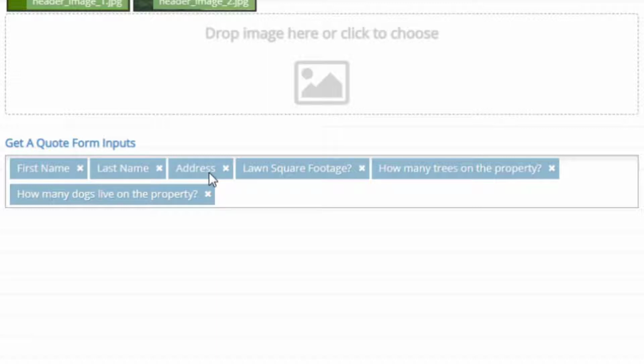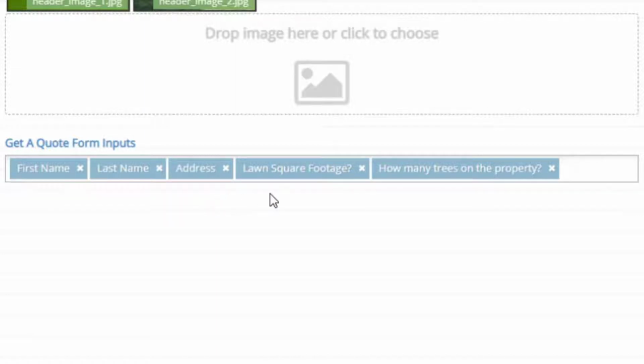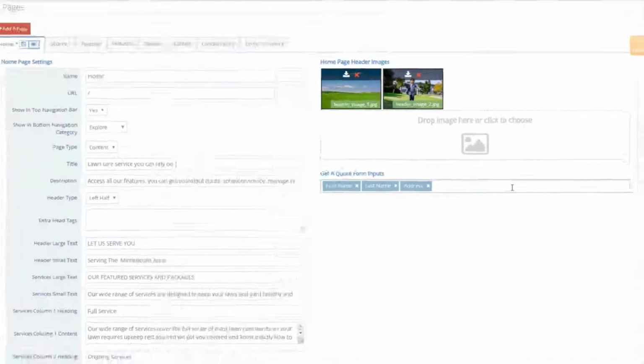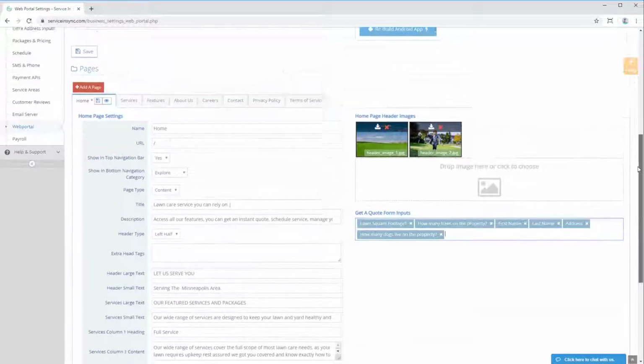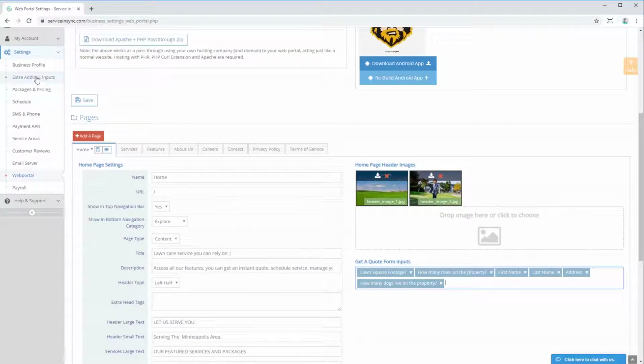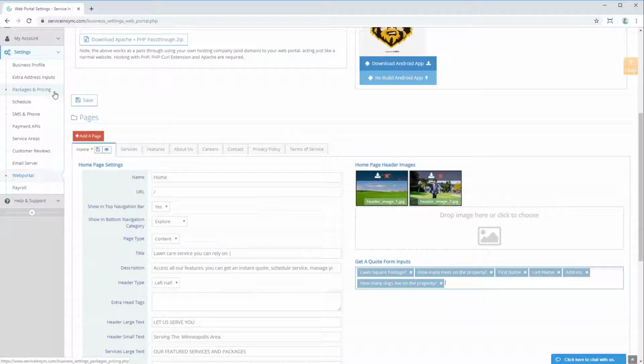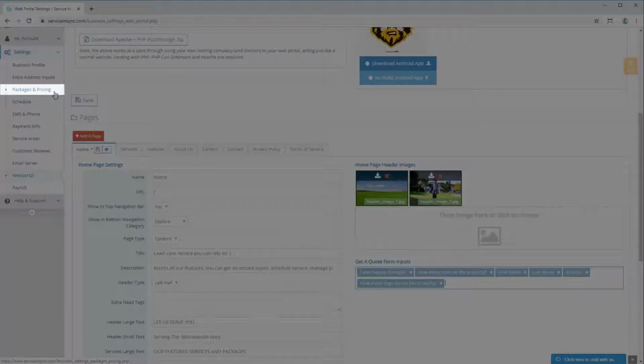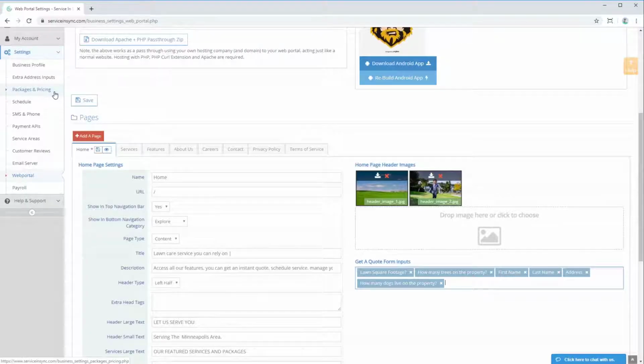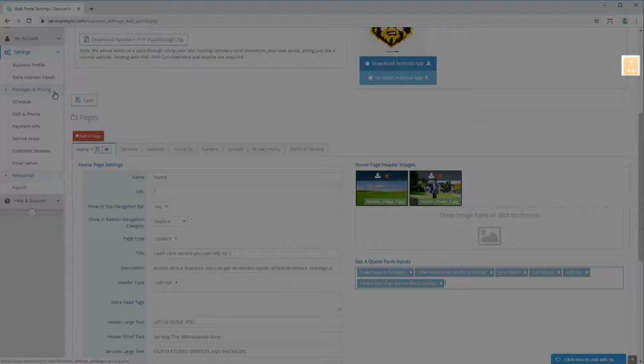It's also recommended to add your extra address inputs here, especially if you're using packages that use the auto-quoter formulas, so visitors can get quotes instantly before they start filling out lengthy forms. For more information on how to set up extra address inputs, visit the Settings Extra Address Input section of the sidebar menu. For more information on how to set up packages and auto-quoter formulas, visit the Settings, Packages and Pricing section of the sidebar menu. There are help videos and documentation there to guide you through the process.